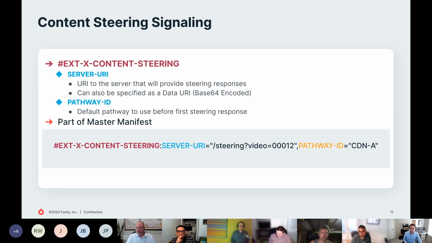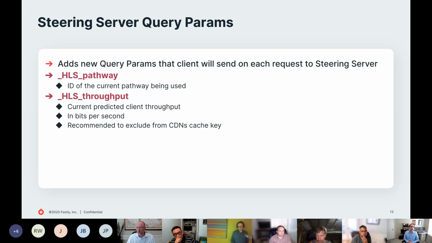Because the idea here is that the player can start loading segments immediately, and then concurrently make the request to the steering server, and then switch pathways if needed after that first request, so that you don't delay playback with this request to the steering server.